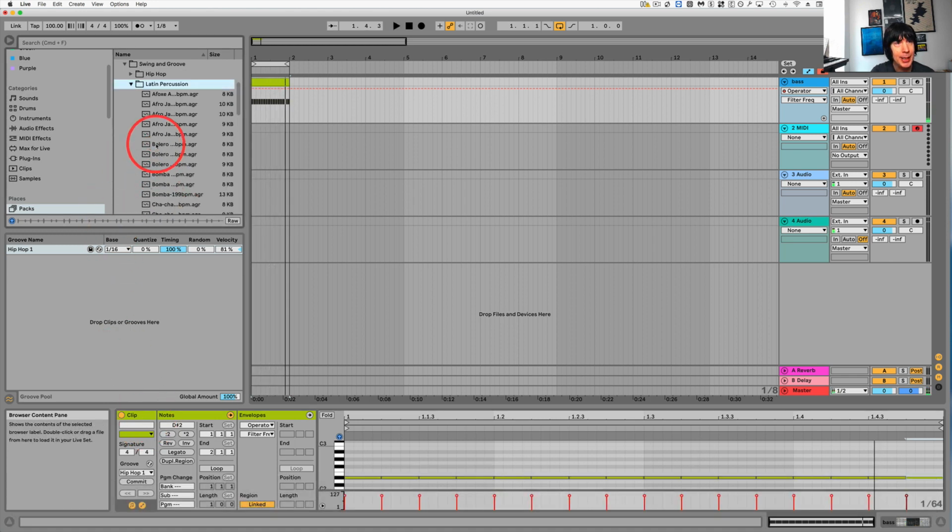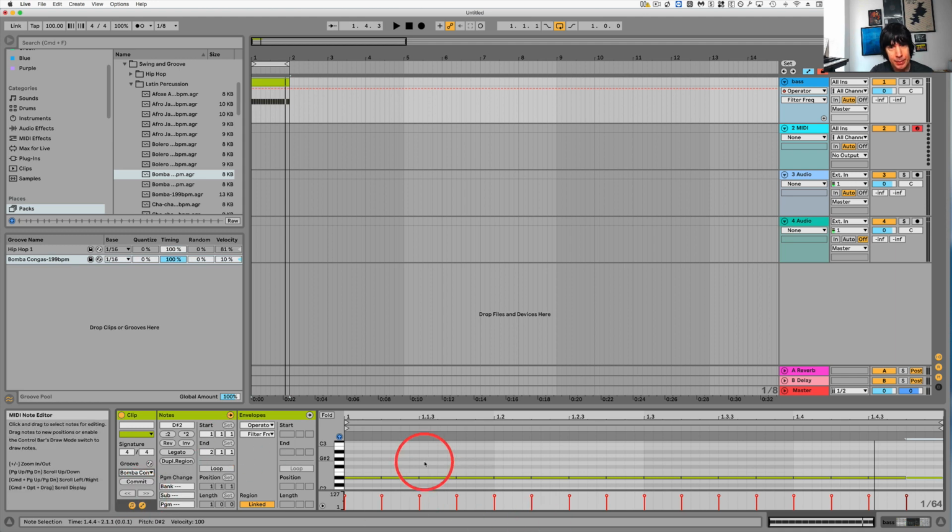You could even do interesting things with Latin percussion grooves. So that's interesting. Drag that in. Change to that. This 16th note pattern is completely transformed into another kind of pattern.